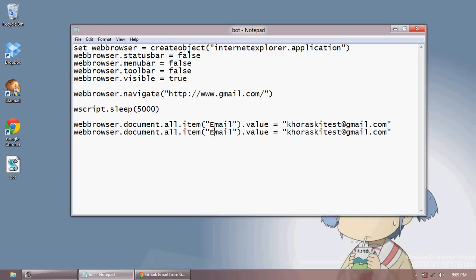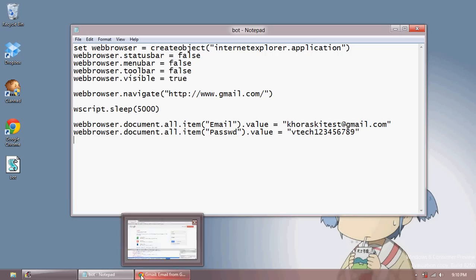So for this one, we just have to change web browser dot document. You just change email to password dot value because it's a text area, and the password I made for this, I just made it say VTech12345 because I had a VTech phone by me. And then we're going to get the last one.